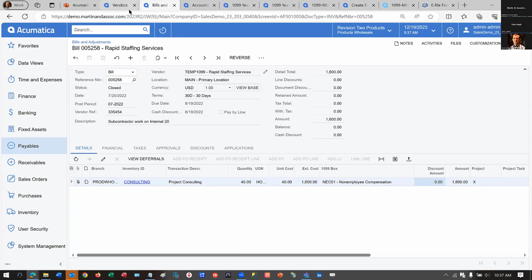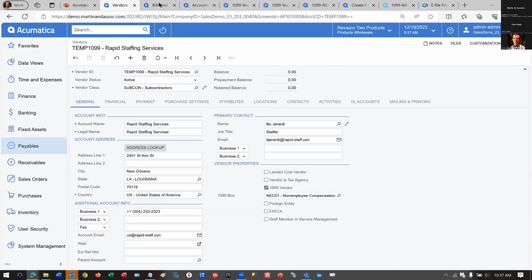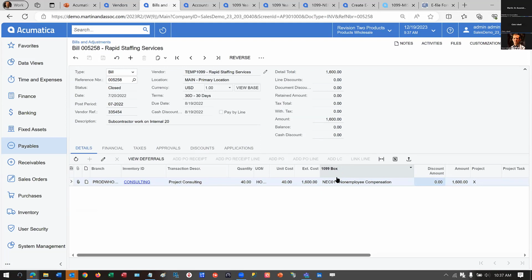Chris, did setting the vendor 1099 flag and the editability of the 1099 box, do you think that answered the question, or is there more to it? I believe that answered the question. Okay, gotcha.